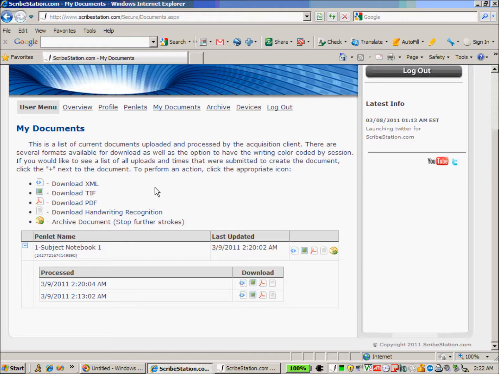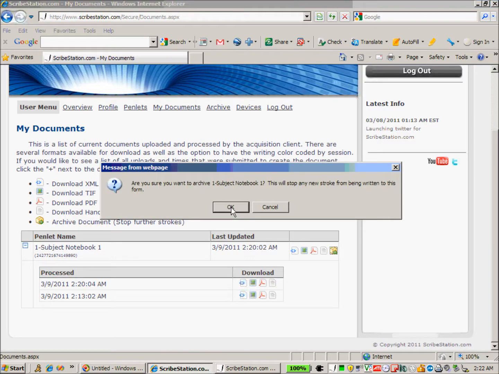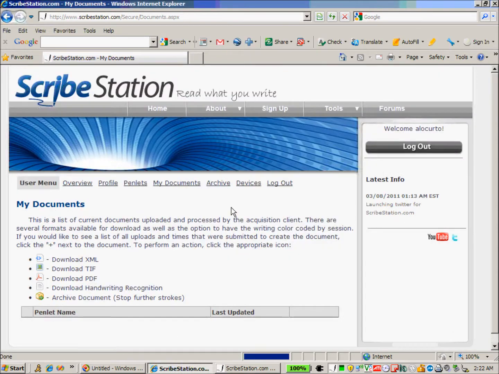As you saw with this notebook, I went ahead, I wrote on it, then I modified it and submitted it again, and it updated it. But let's say I'm done with that page, I don't want it to be updated anymore. Then that's where you're going to want to stop. That's where you're going to want to archive the document. So I'll go ahead and click Archive. It'll ask me if I want to archive it, and I do.